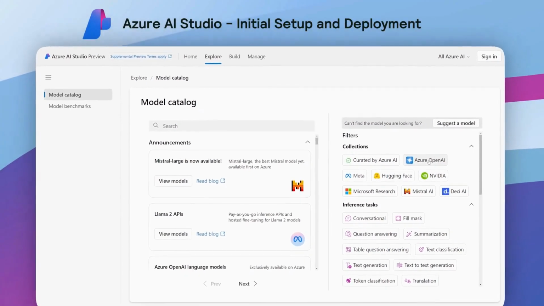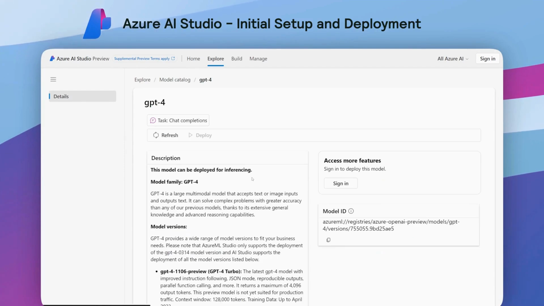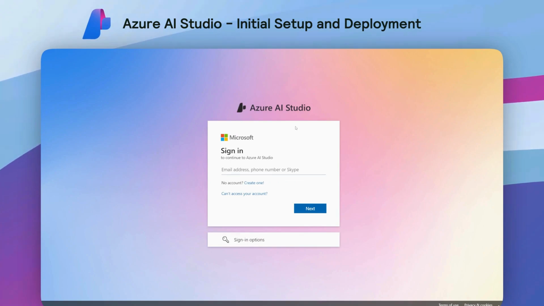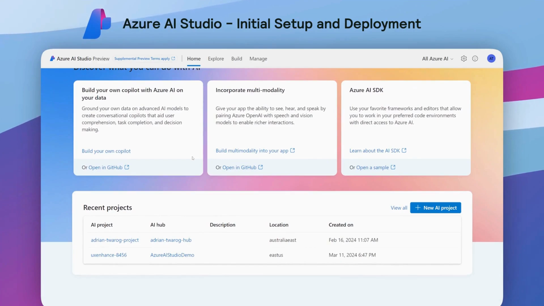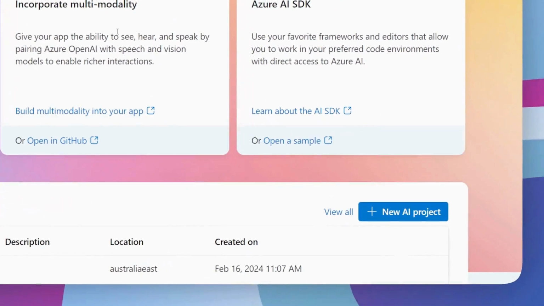For this example, I'm going to select Azure OpenAI and I'm going to select to use the GPT-4 model, but I'm going to need to sign in first. So I'm going to sign in with my user account. Once done, I'm taken back to the Studio dashboard. And here I'm going to have the option to create a new project as well as select a model to use.